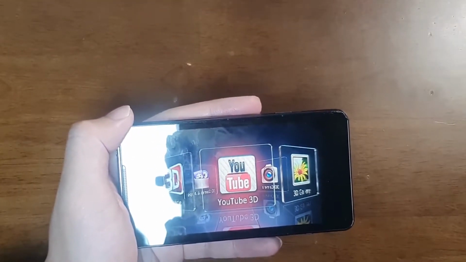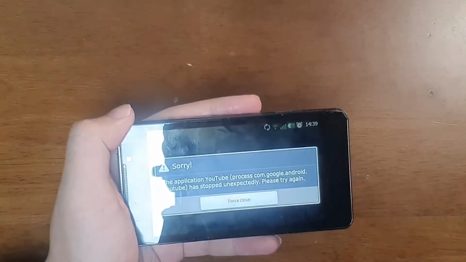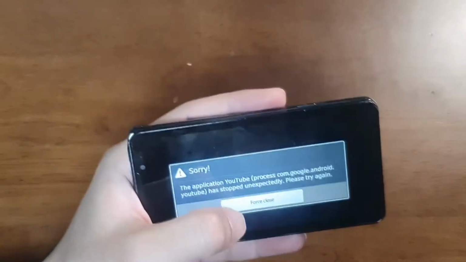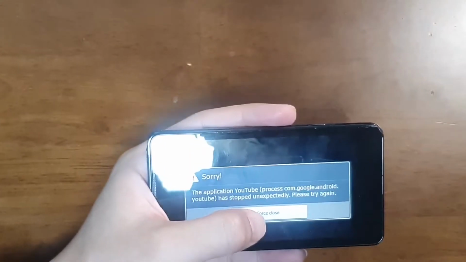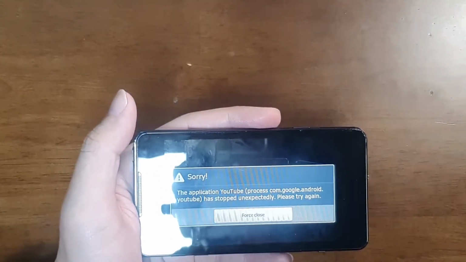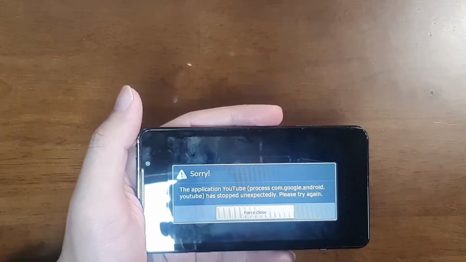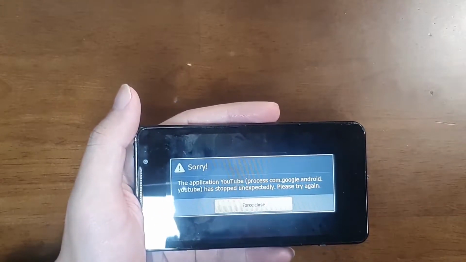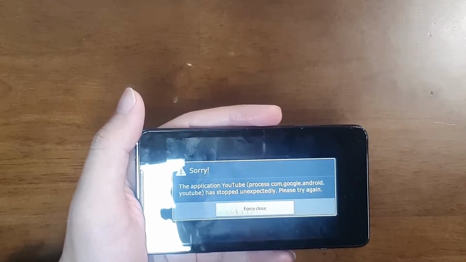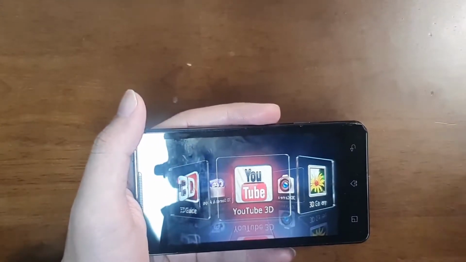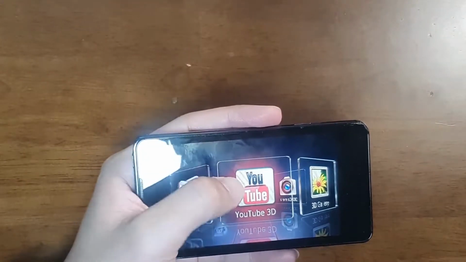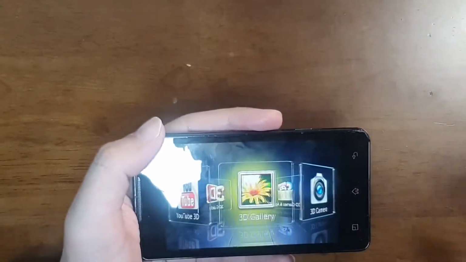Unfortunately, YouTube does not work anymore because now Google Play service does not support Gingerbread OS. So unfortunately, YouTube 3D is not work anymore.